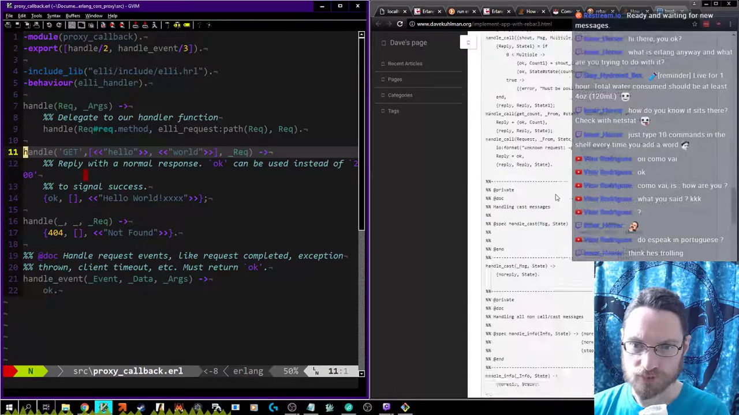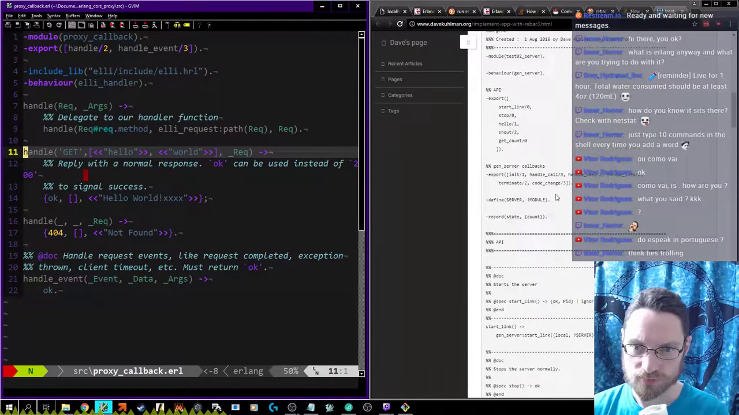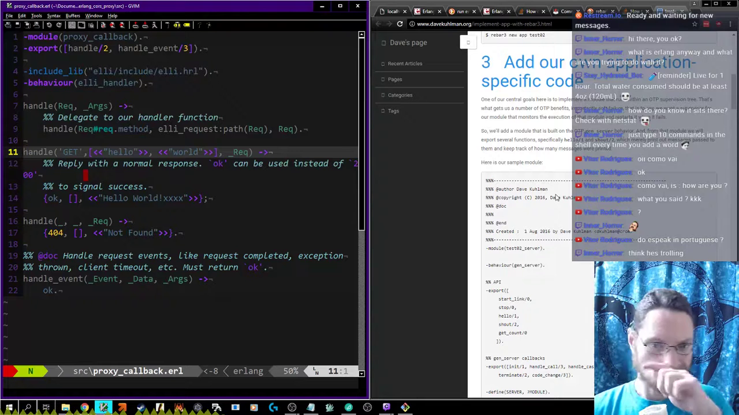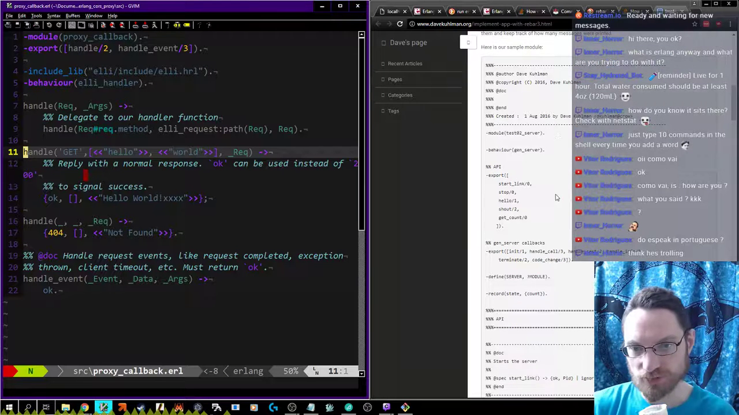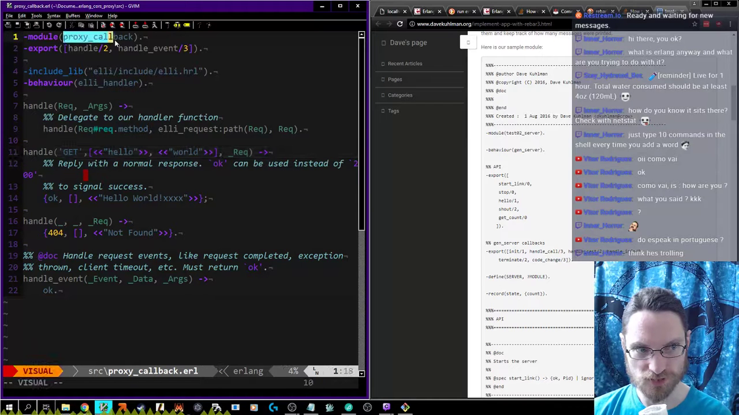So here's the code. Yeah, module test02 server, which exposes a hello. So I'd probably be testing the proxy callback, and it sounds like I might have to just do straight up testing, and then occasionally hit it to see what's going on.